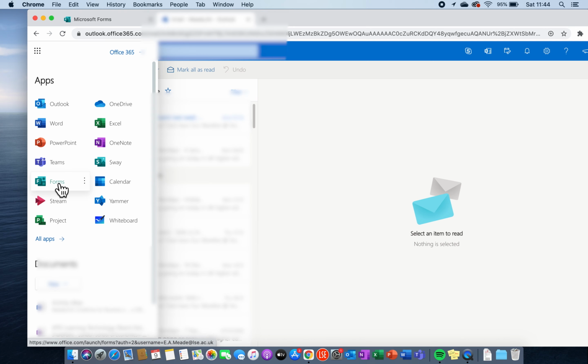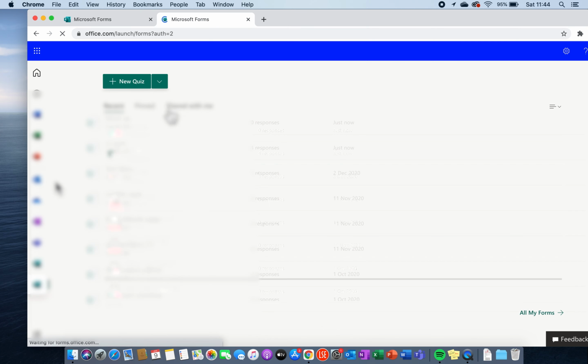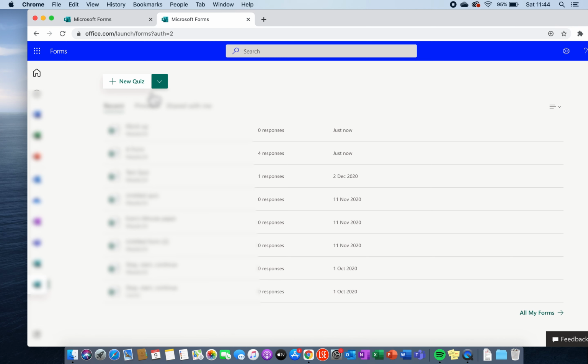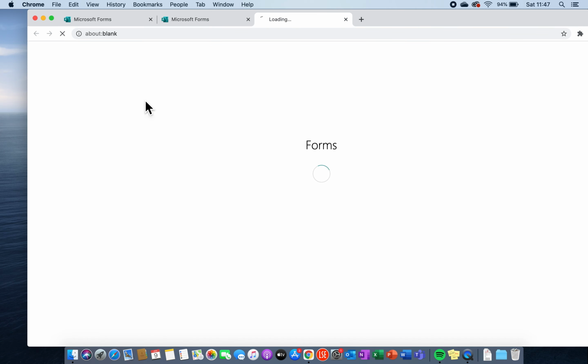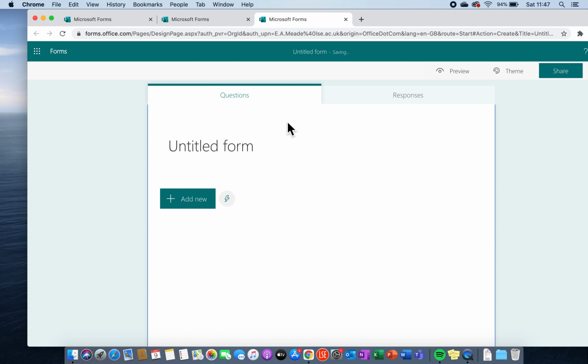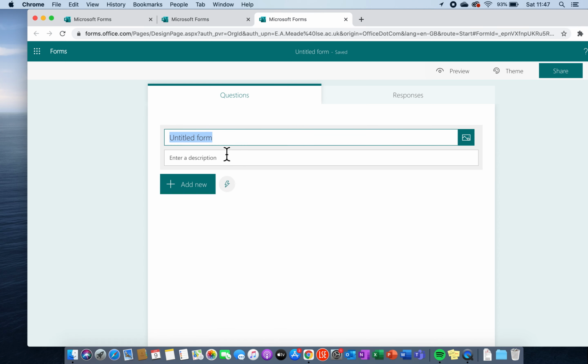So we'll choose Forms from the list of apps, which brings up a list of the most recent forms I've used. I have the option to start a new quiz, but I'm going to click on the drop-down next to the new quiz button and choose New Form. This will open my new form in a new tab in my web browser.